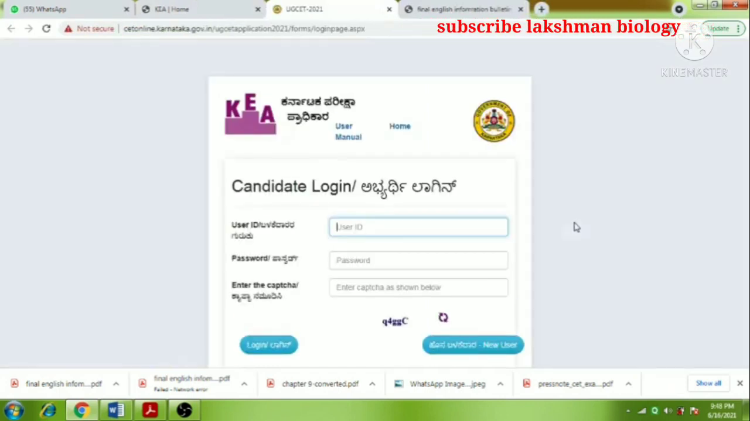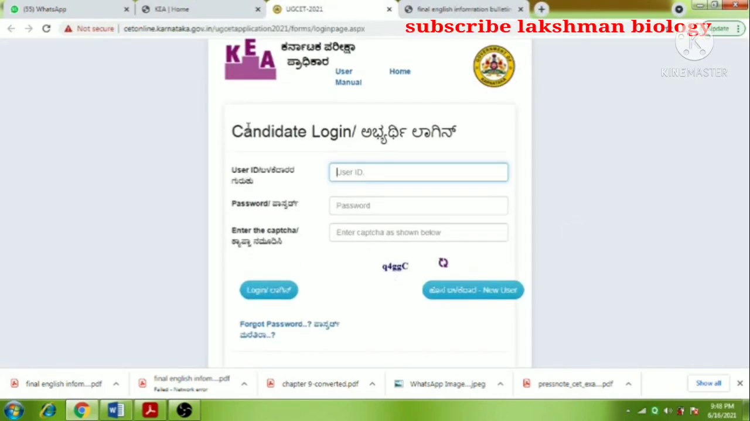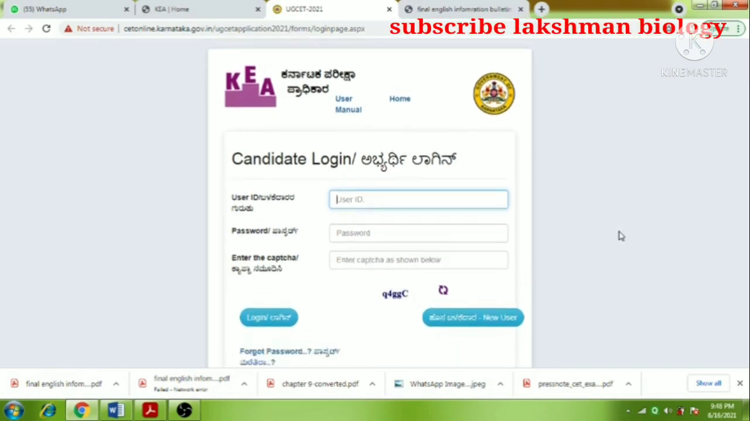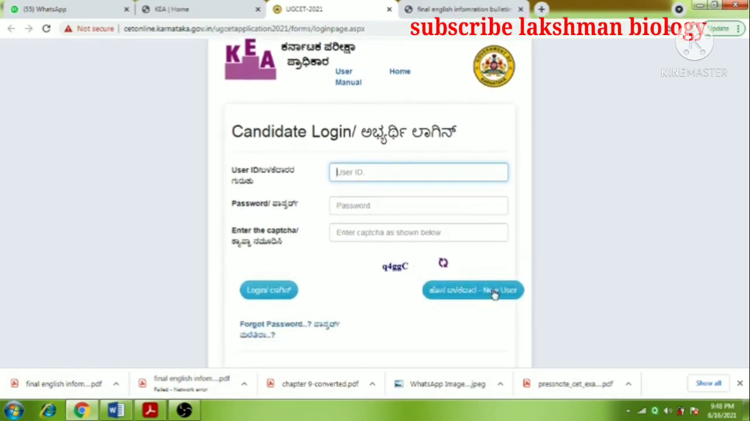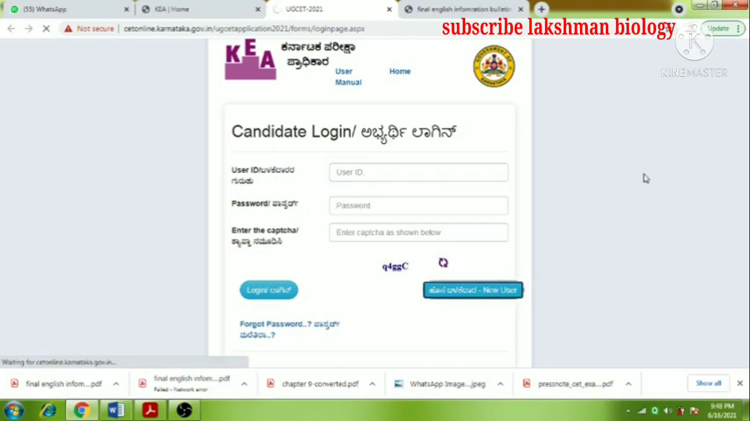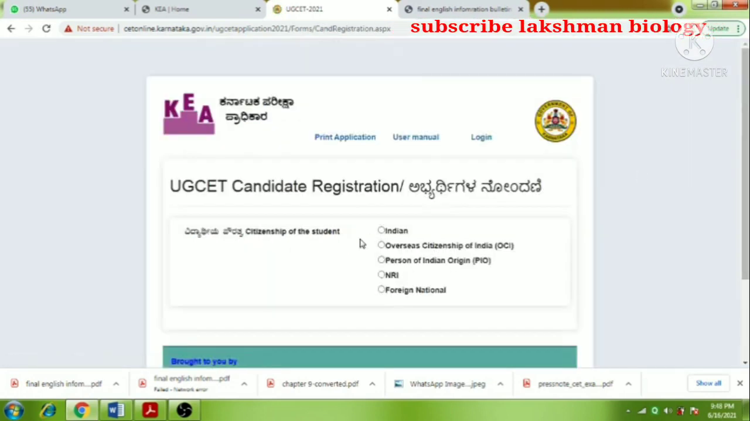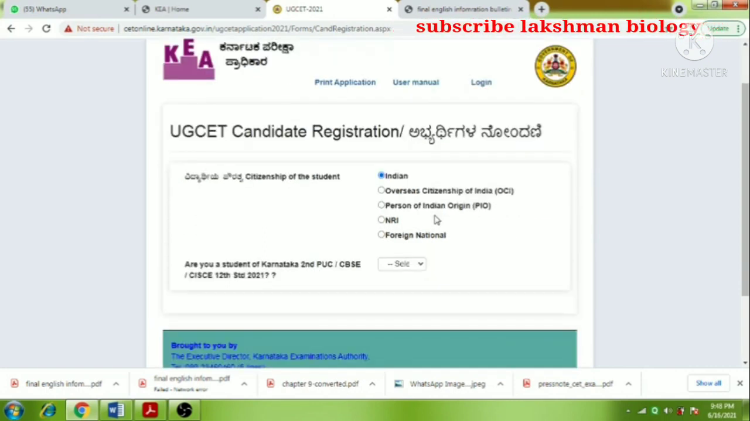After clicking on that link, you can see the opening of the registration page. Here you have to click on new user. Then the citizenship of the student. Okay, we belong to India, hence for citizenship we have to click on India.